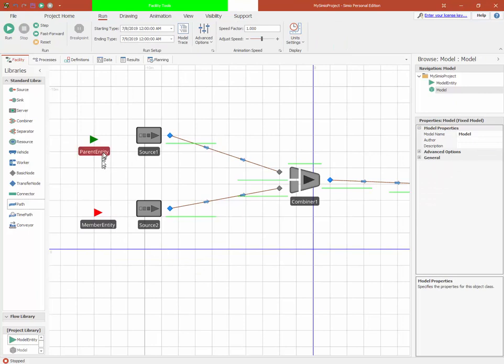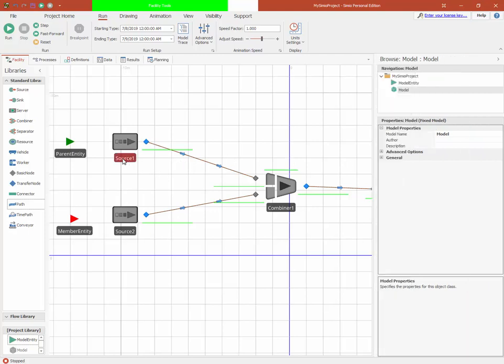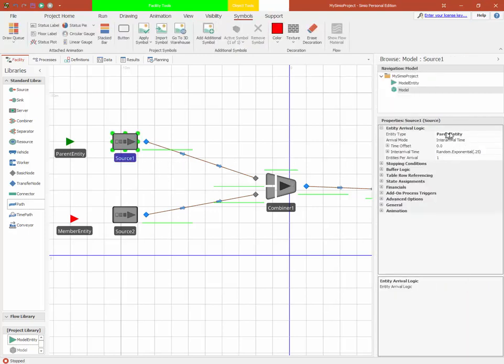So now I have two entity instances, and I need to make sure that the corresponding source creates the right entity type. So we go to source 1, it creates the parent entity. I go to source 2, and by default it also creates the parent entity. And the reason it does that is because when we first placed source 2, we hadn't defined two different entities, so it created the default entity. When we rename the default entity, then that name change propagated. So we can fix that by just going in and saying I'm going to create a member entity.